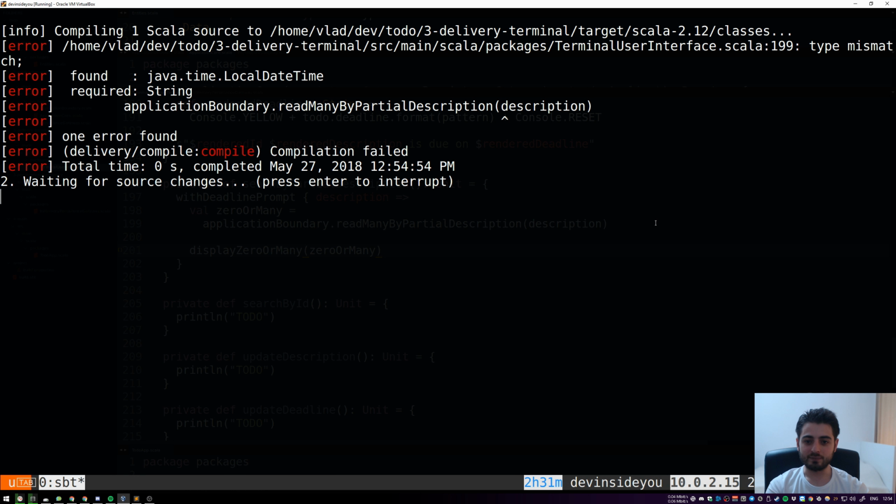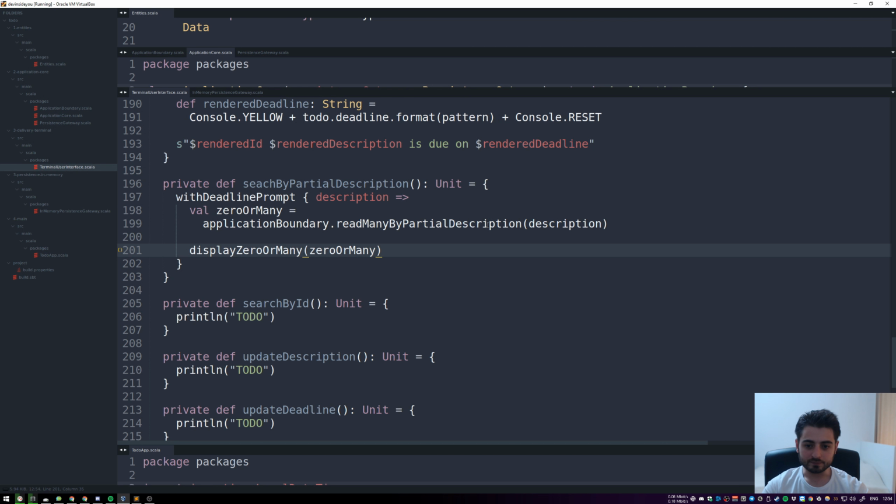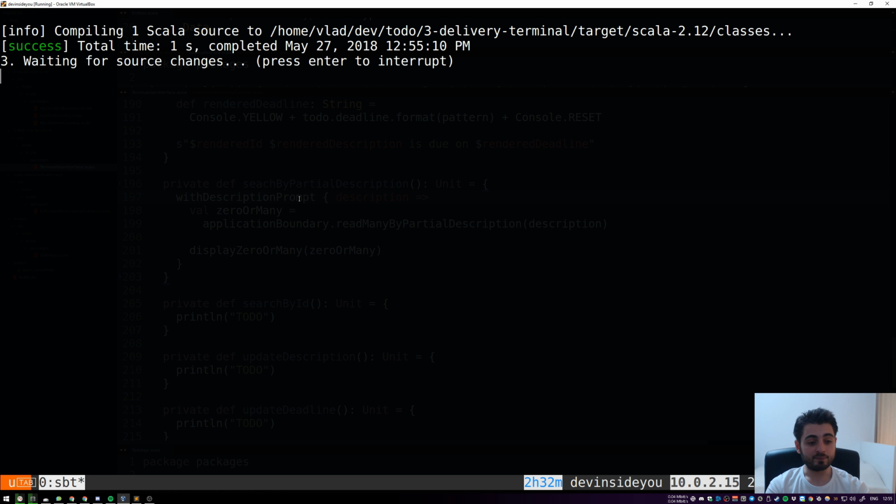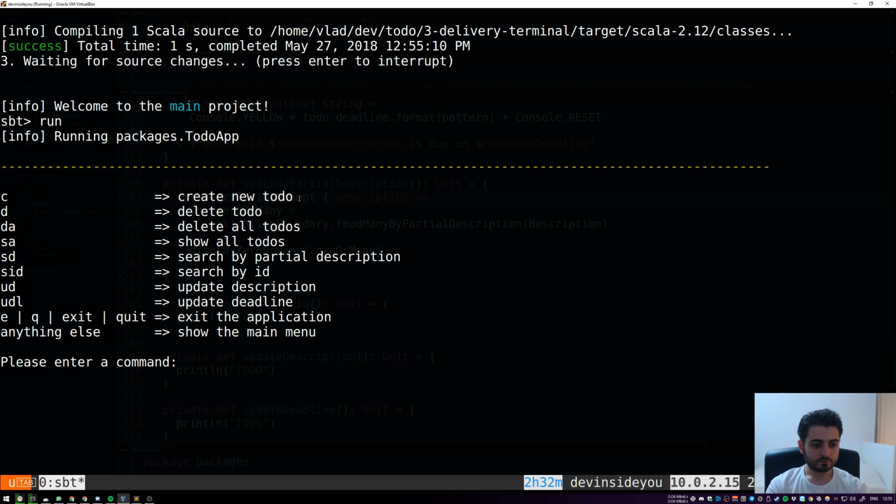This is what you also get from this monadic design. Okay, really? Did I mess it up? Oh, it's not a deadline prompt, it's a description prompt. Description prompt. There we go. You get a lot of type safety. All right, so let's run.